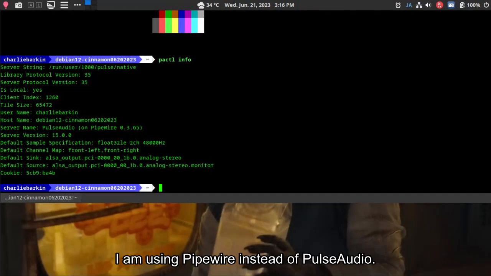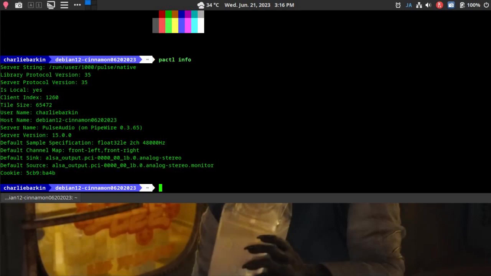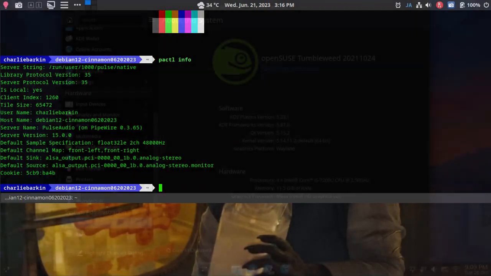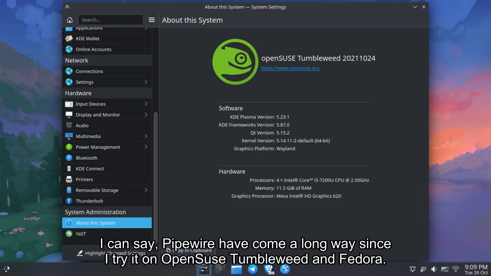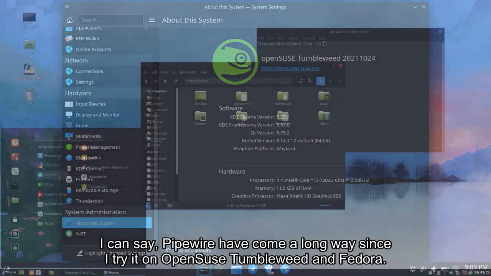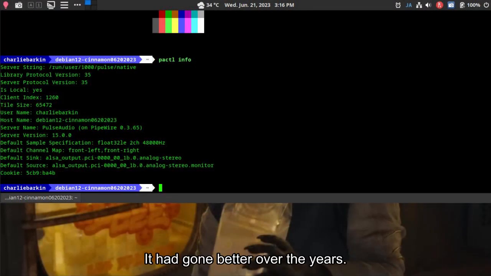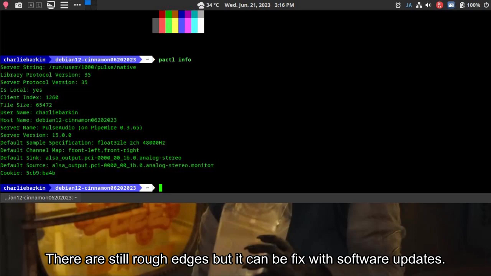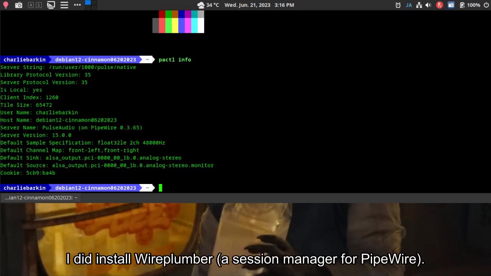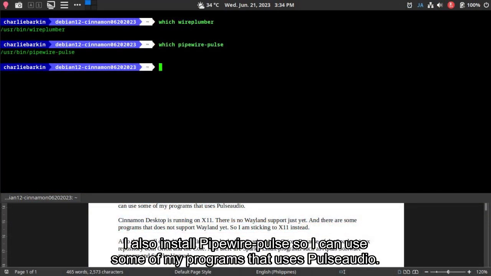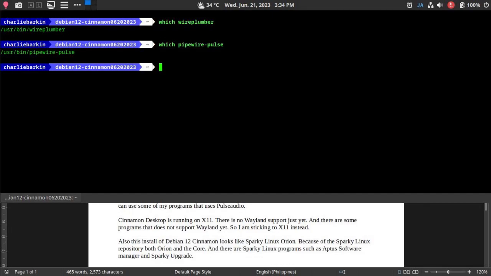I am using PipeWire instead of PulseAudio. This will be the first time I try PipeWire in the many years I have been doing Linux. I can say PipeWire has come a long way since I tried it on openSUSE Tumbleweed and Fedora. It has gotten better over the years. There are still rough edges, but they can be fixed with software updates. I did install WirePlumber. I also installed PipeWire Pulse so I can use some of my programs that use PulseAudio.